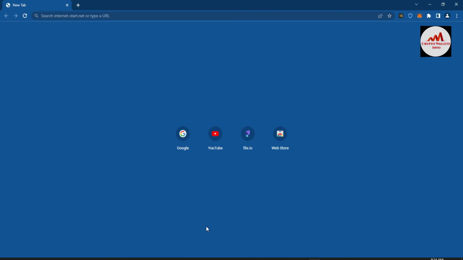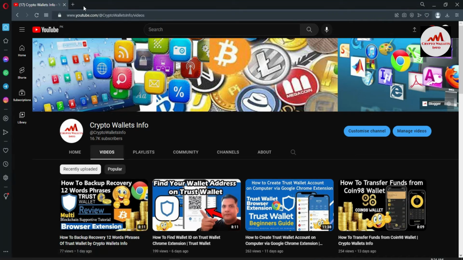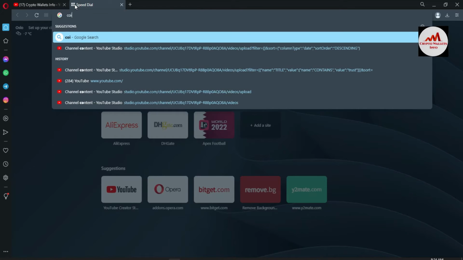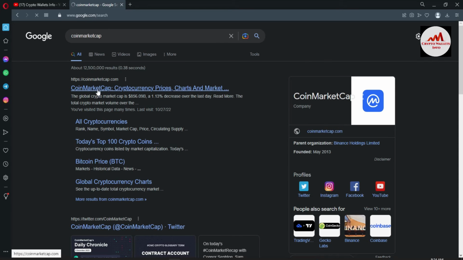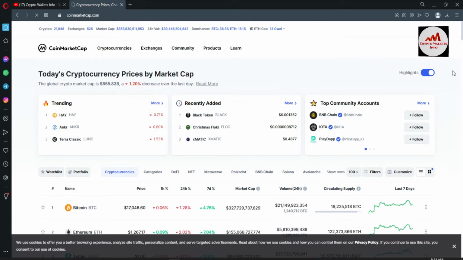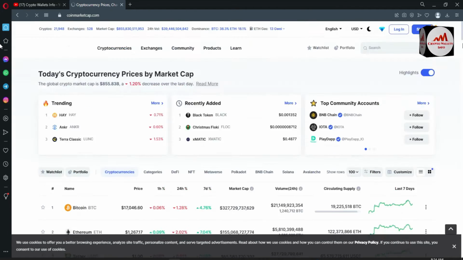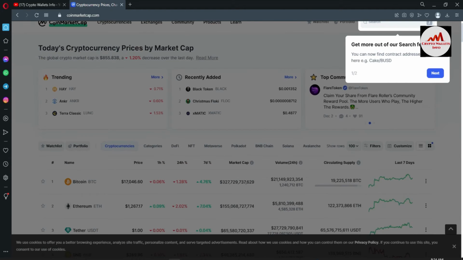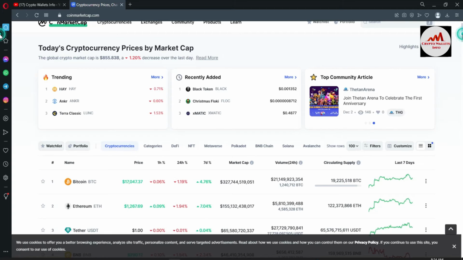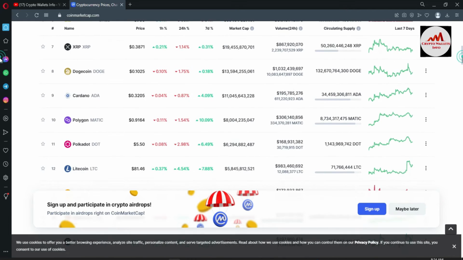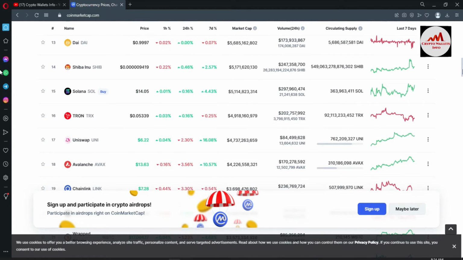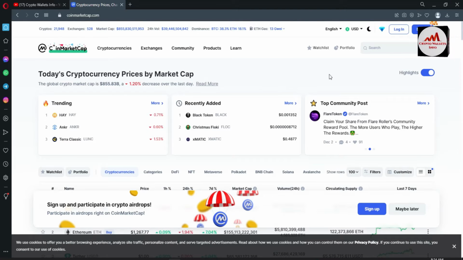So let's suppose first I am going to open CoinMarketCap and find a new token which is going to be listed on CoinMarketCap. You can see CoinMarketCap is open in front of me, and at this time the Bitcoin price is almost $17,000. If we need to add any custom token, like Ethereum-based, BNB-based, or Polygon, first you need to find the contract address. How can you find the contract address?